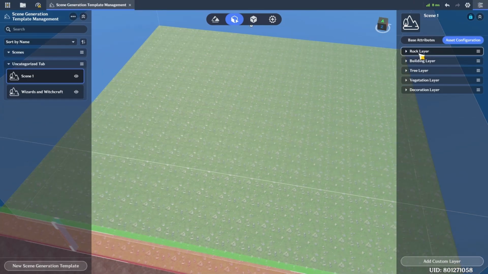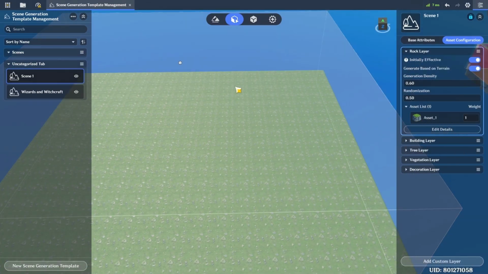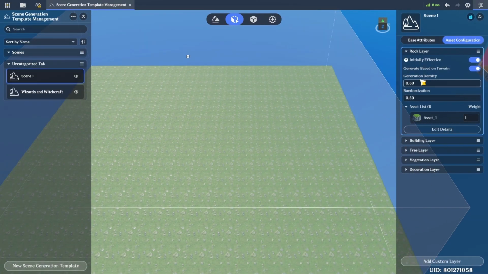Let's start with the rock layer. The very first option here, after initially effective, is generate based on terrain, and this is an exclusive option for the rock layer. To make things more natural, let's leave it on. It basically changes how rock layers are spawned based on the terrain or how you set up your terrain to be. All right, so let's go to the next parameter, which is the generation density.